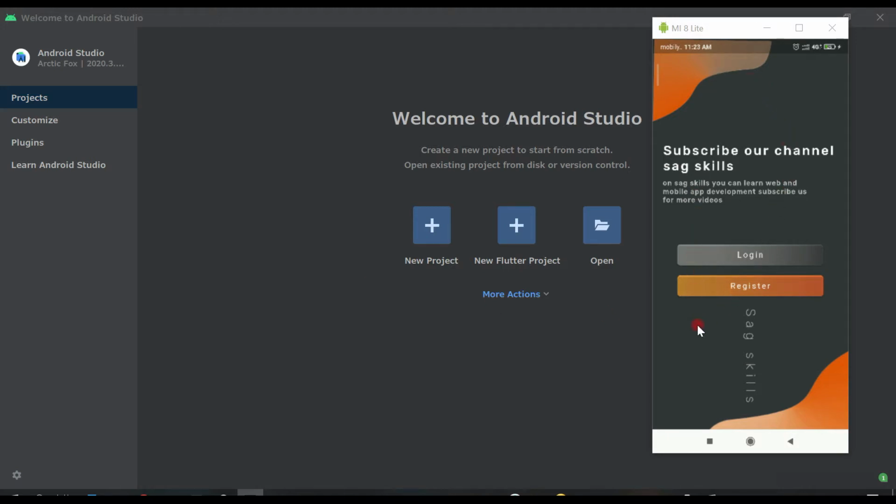As you can see on the mobile screen right now, we have given one heading title, "Subscribe our channel Saggy Skills", and then a subtitle. Then we have provided two buttons, one for login and one for register. And here you can see the text Saggy Skills in a vertical direction. On the top we have given this gradient picture, and here also a gradient. As you can see, this is the fading. All this we will design in this series.